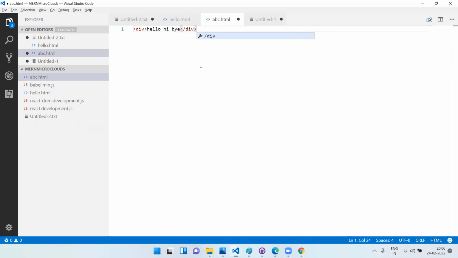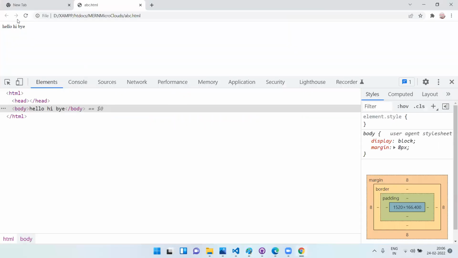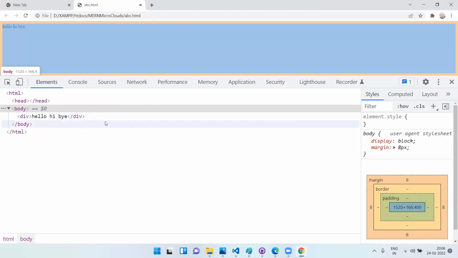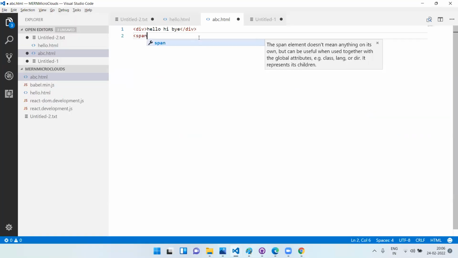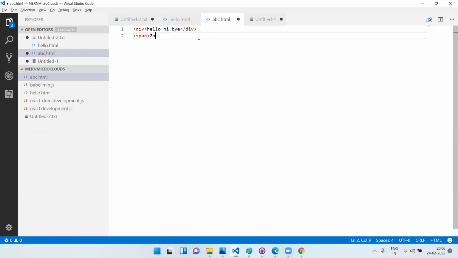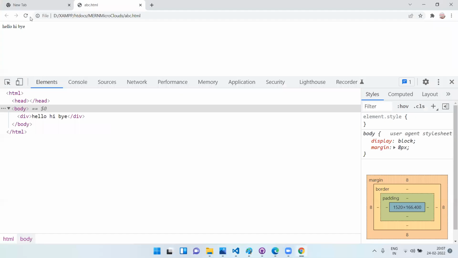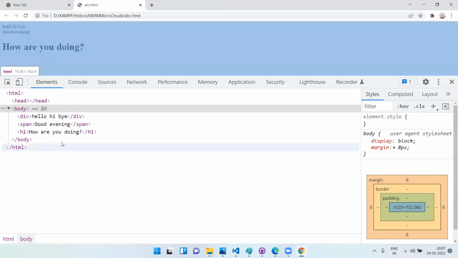So now what happens? Let's see. Where will this div be placed? See here. This div is placed inside the body. That means now, say, for example, I have put a div, I have put a span. Okay. Hi. Good evening. Span. Then I am going to put, say, H1. So how are you doing? H1. So these are the tags. How are they going to be there inside this? It is getting added, see, one by one.